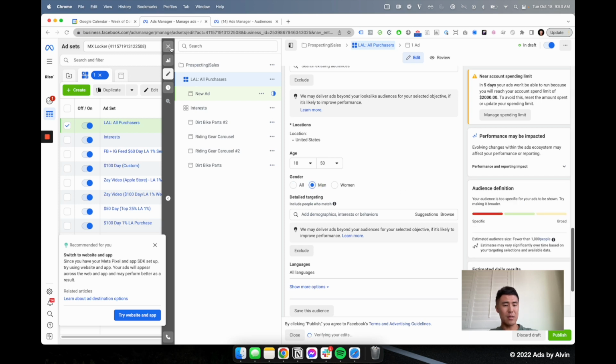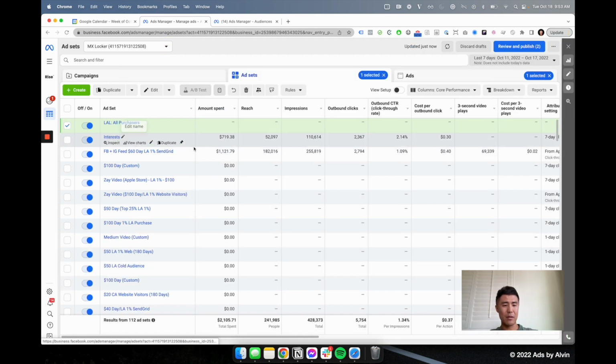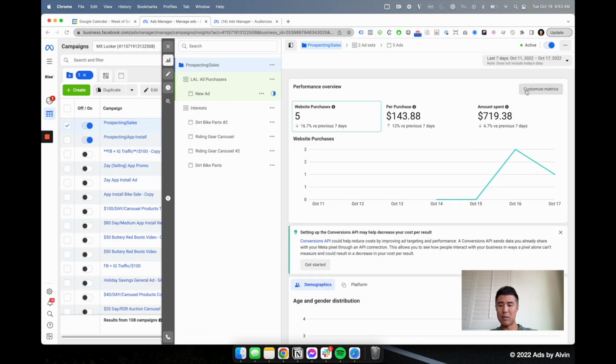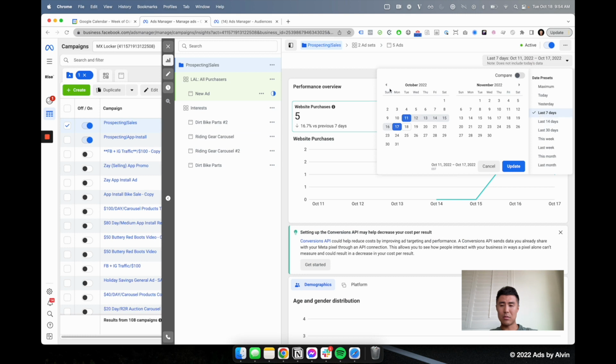Actually, let's go over and see. Let's try and validate if most of our advertising is going towards men. Expand the date range here, get a little bit more data.